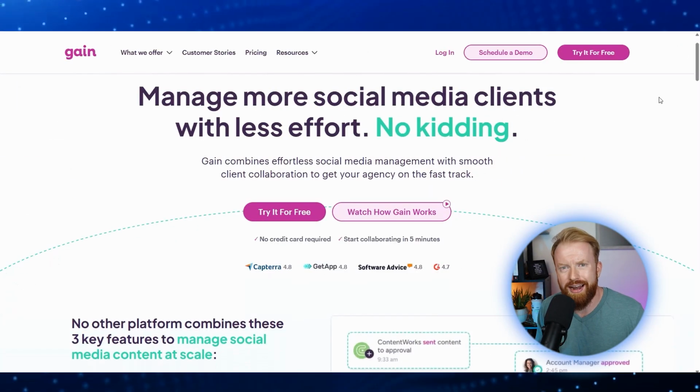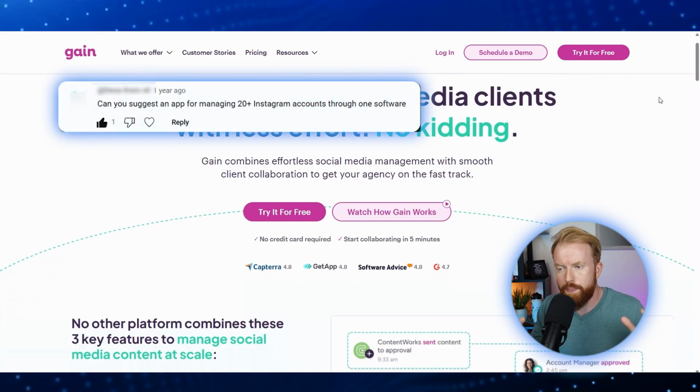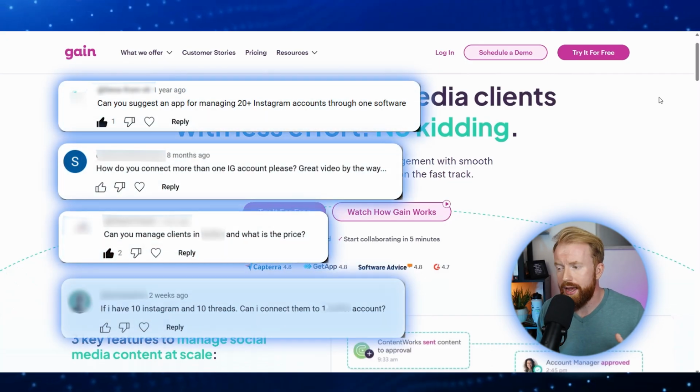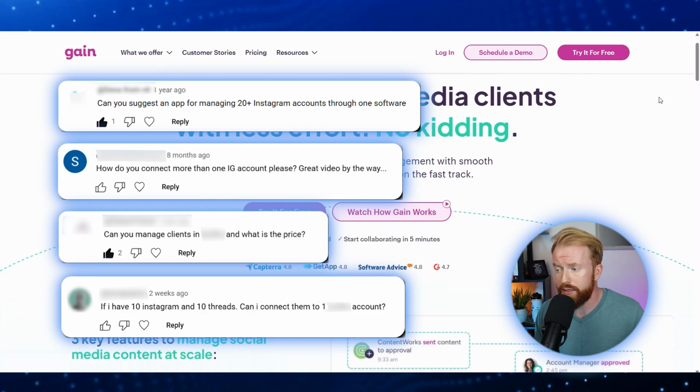I've recently been getting a lot of questions and comments about what is the best post scheduler to manage multiple clients or multiple brands, and I went on the search and found Gain. I absolutely love it. They have a lot of unique features.